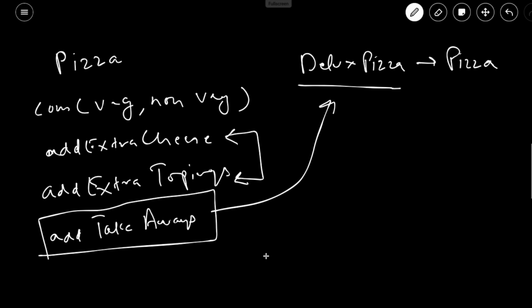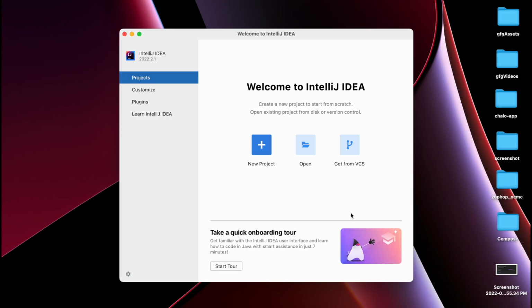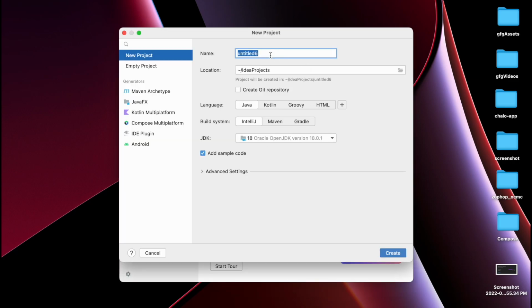Now let's see how we are going to actually develop this application. So let's start with creating a new project. Here I'm using IntelliJ IDEA as an IDE. So simply press on this new project, and now name your project. I'll simply call it pizza bill generator, and let's simply press on this create button.